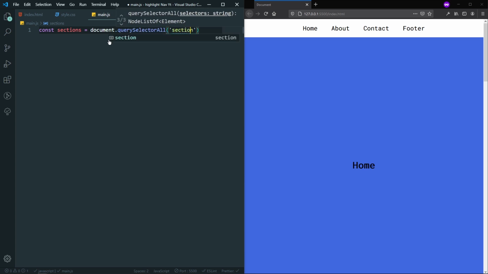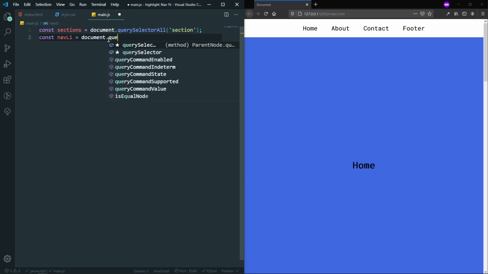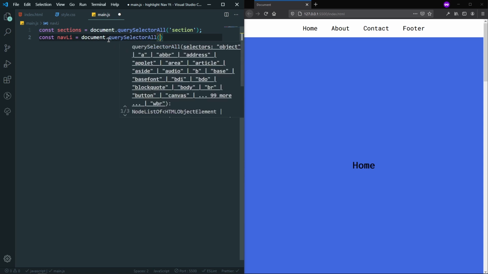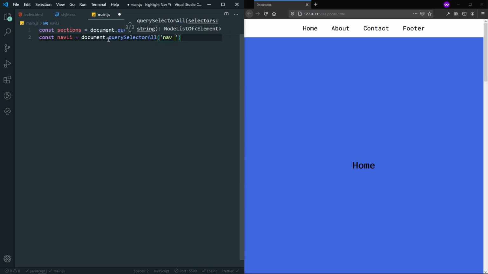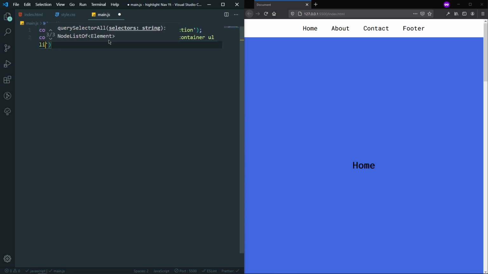So I will have all the sections with the section tag, and after that let's get the nav list, so all the navigation list items, and let's grab them. So document.querySelectorAll, because we have multiple items here, so we can just grab it with the nav. So we can say that inside the nav I have a container, and inside that I have ul and li. I need all the li. So perfect, and it's time for our event listener.